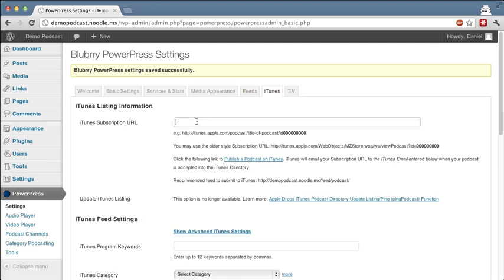In here, the first option that it gives us is the iTunes subscription URL. You can ignore that. They're not able to take advantage of this as much as they could before, but this does at least give you a place to put it if you forget it later.